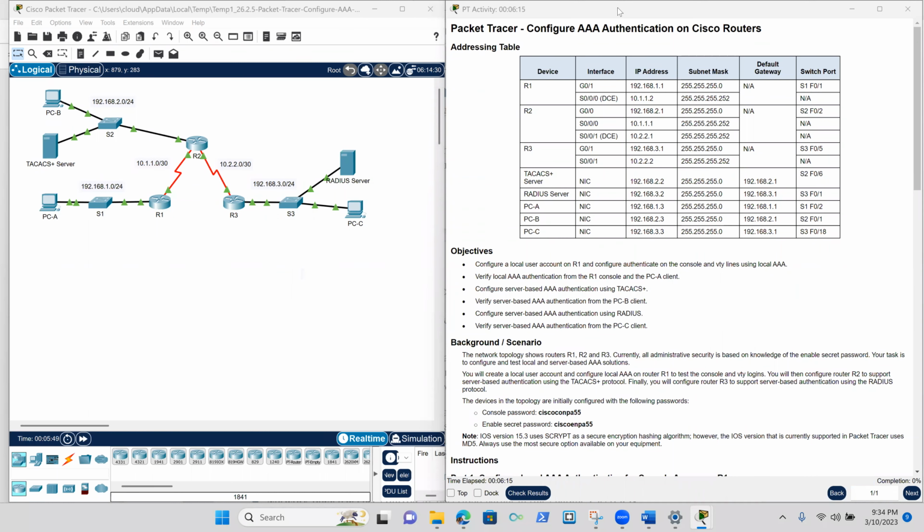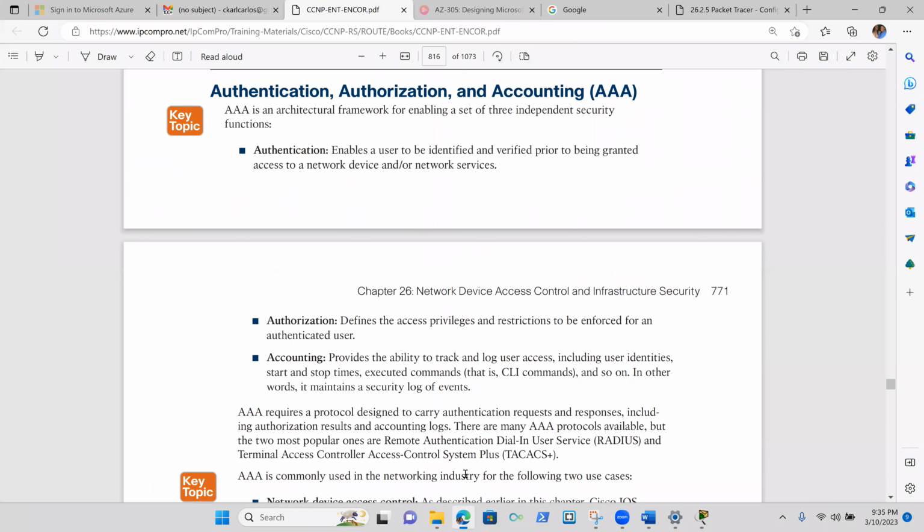So in this lab, we're going to configure AAA authentication on Cisco routers. Before we start with this lab, let's go ahead and look at the cert guide for the CCNP core book and try to understand the deeper meaning of AAA. So we all know that AAA is an architectural framework for enabling a set of three independent security functions.